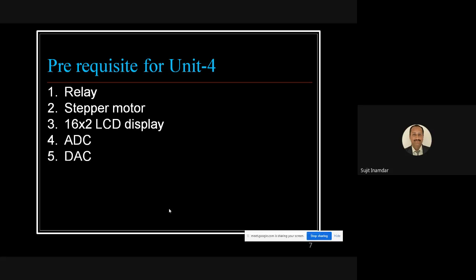So just note this down in your notebook, that today you have to work on these 5 points.